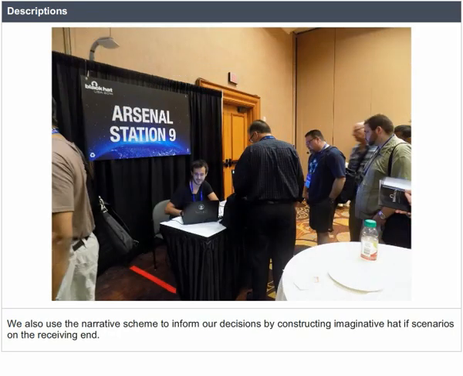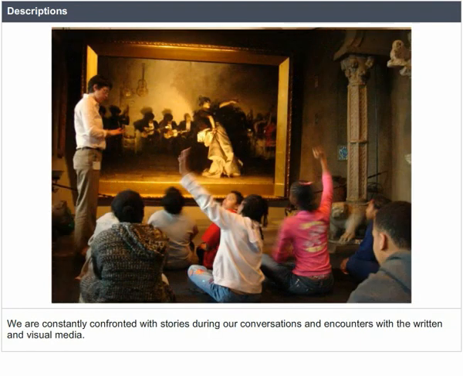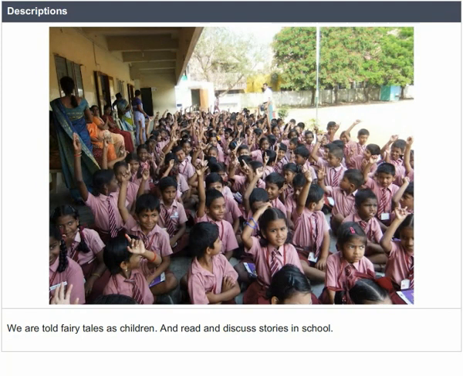Decisions. We also use the narrative scheme to inform our decisions by constructing imaginative what-if scenarios on the receiving end. We are constantly confronted with stories during our conversations and encounters with the written and visual media. We are told fairy tales as children and read and discussed these stories in school.